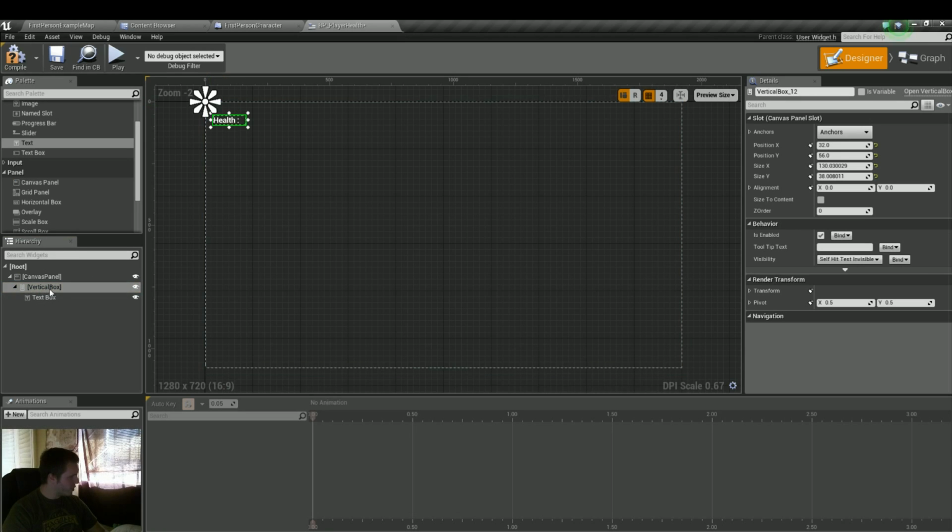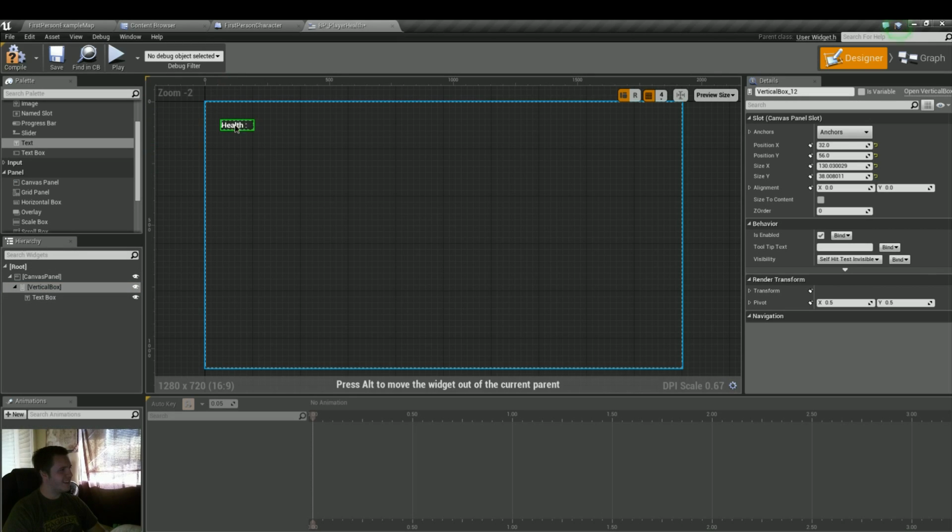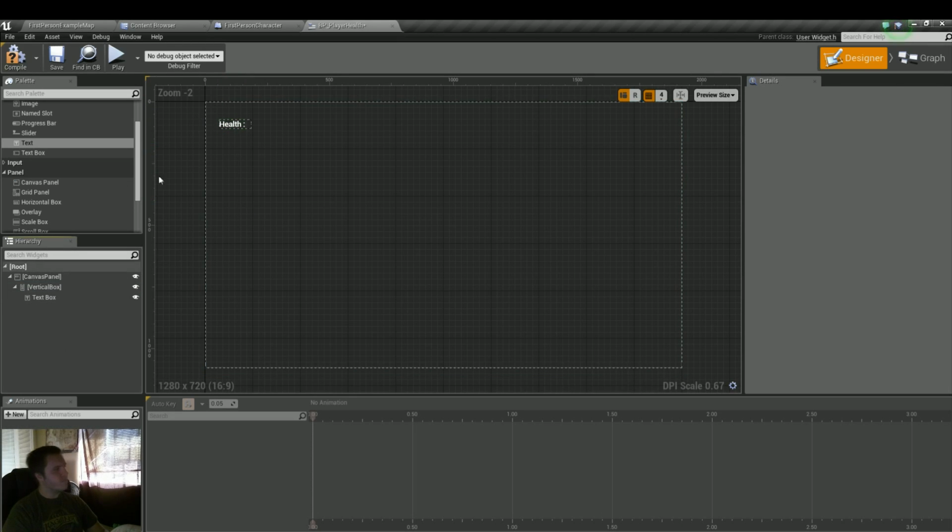And we're doing it from the vertical box because we have the text box rooted into it, so they're kind of attached to one another. So we can move this down just a little bit. We don't have to go anywhere major. But now we're going to close down that.